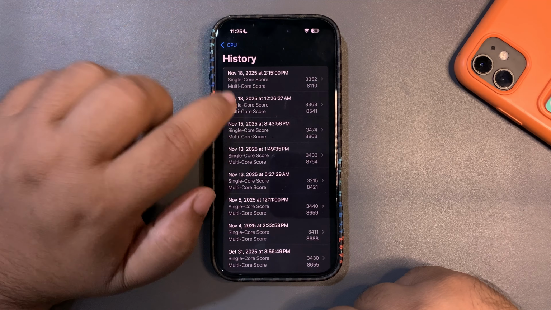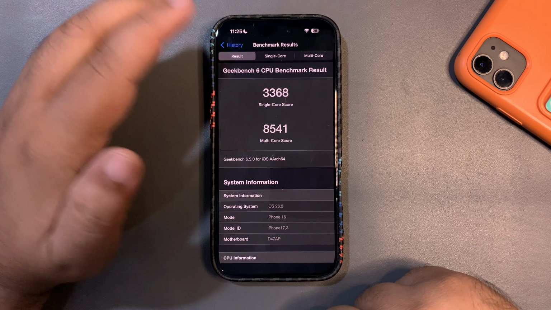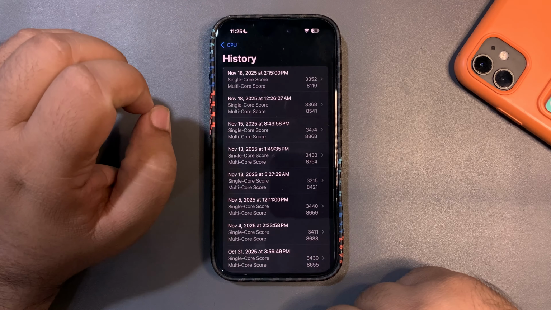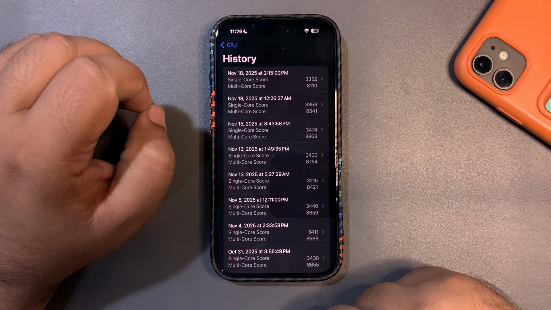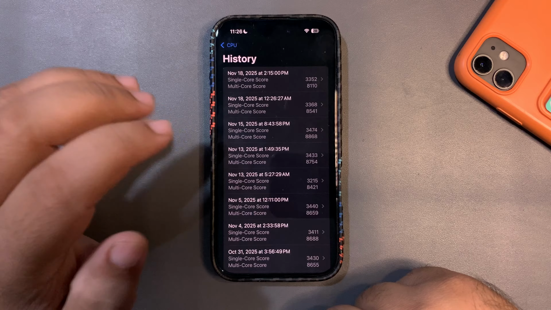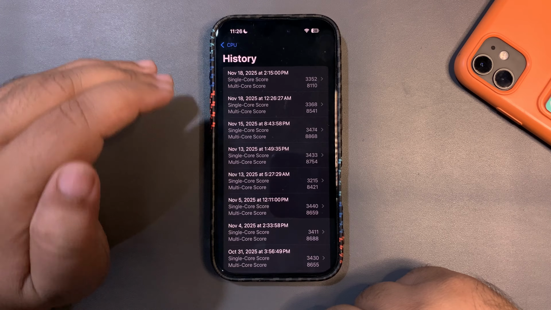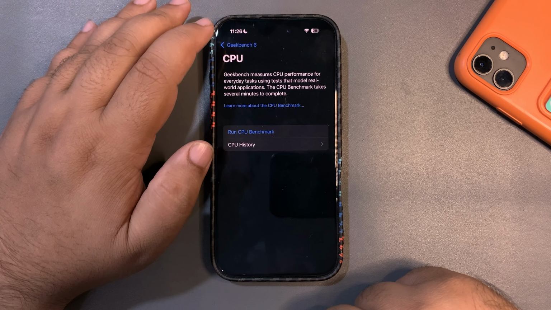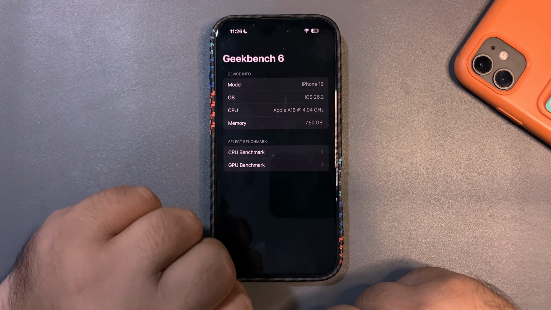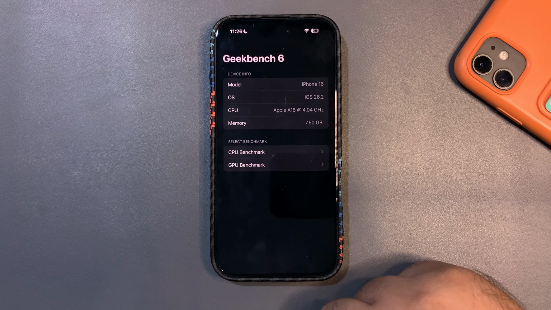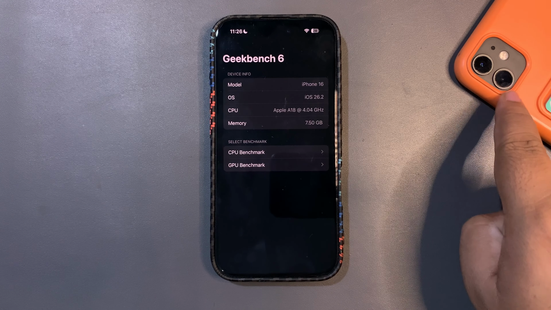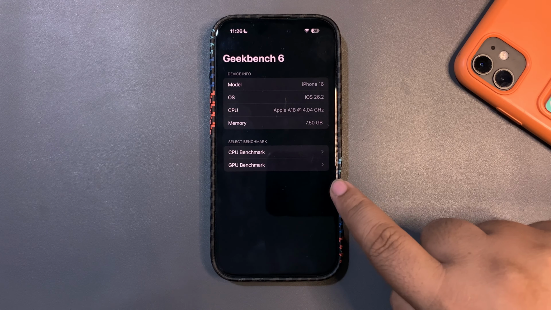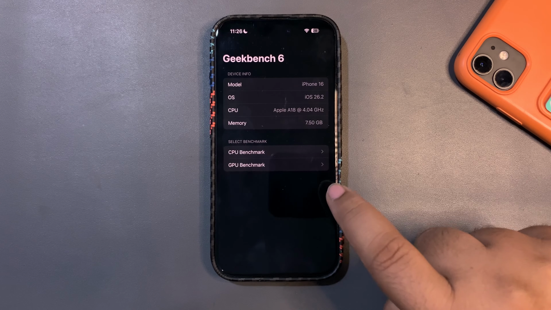Honestly, beta 3 scores are not that impressive, as you can see, but I know eventually it will get better after using it for a couple of days. This is another piece of good news: the scores are also decent. They are better than 26.1, which is again a good sign, and it means we are expecting much better performance when 26.2 comes out. So if you're using 26.1 and you are not happy with the performance, just wait for a while. 26.2 will fix all the issues that you are facing.